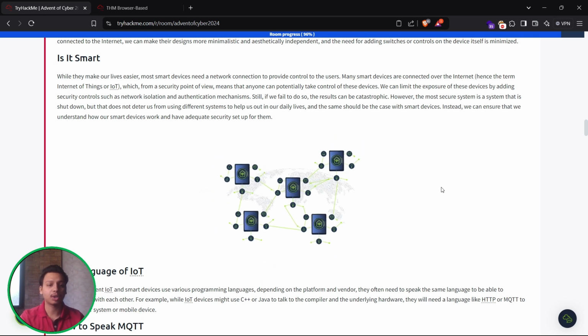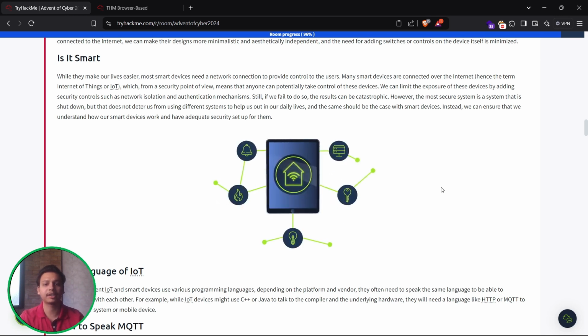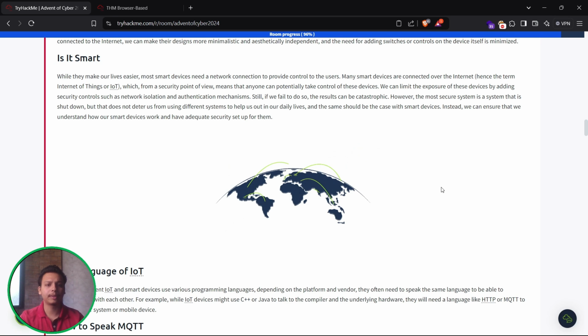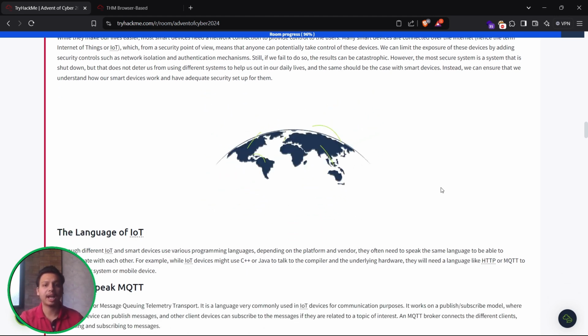However, the most secure system is a system that is shut down, but that doesn't deter us from using different systems to help us in our daily life. And the same should be the case for our smart devices. We can ensure that we understand how smart devices work and how to set up adequate security for them.